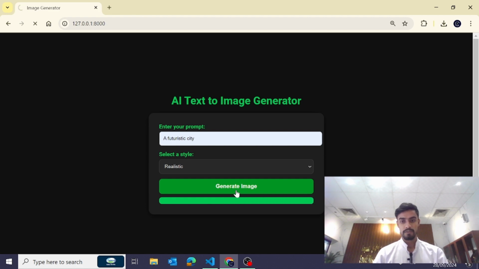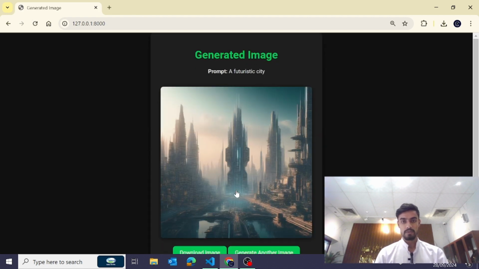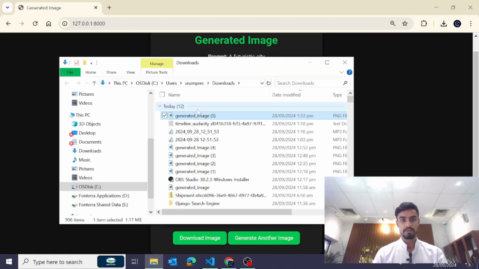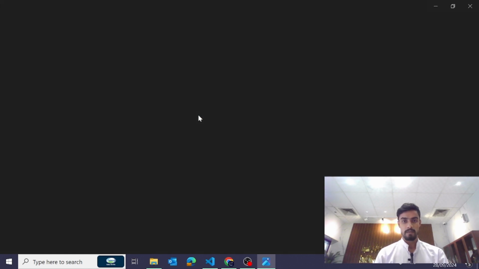So here you go, it's generating the image. And here, a futuristic city is generated by the Hugging Face API. If you want to generate another image, simply type a new prompt, and if you want to download the image, click here. You can see our image is downloaded, and I'll show you the exact image which is downloaded with the Hugging Face API.